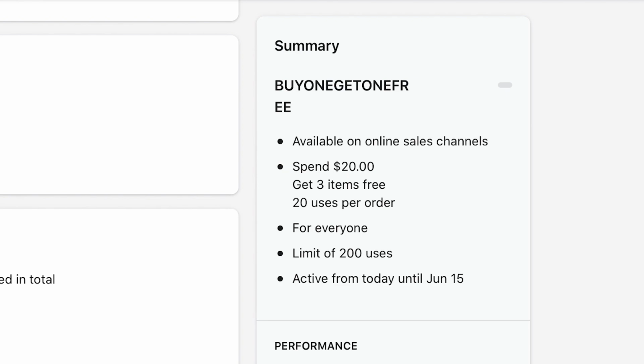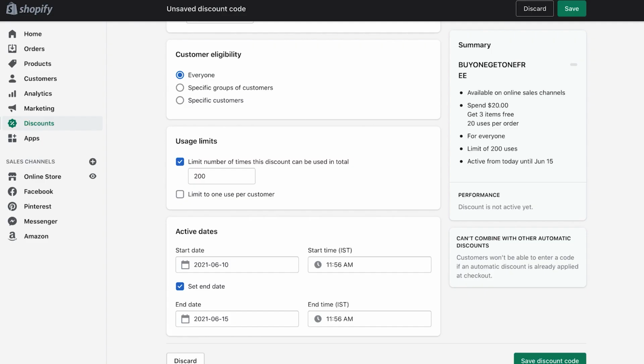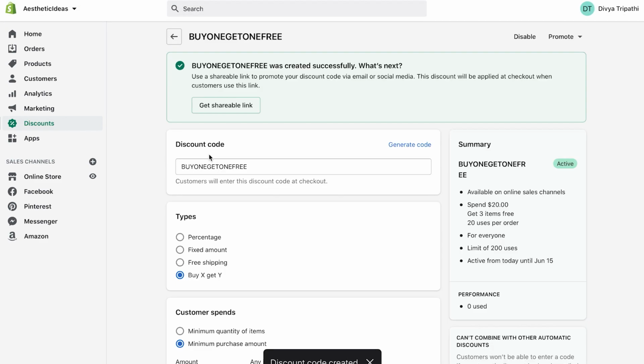For everyone, limit of 200 uses, and is active from today until June 15th. So these are the conditions we just applied to our buy one get one free discount code. Once you check the summary, click on the Save Discount Code button.